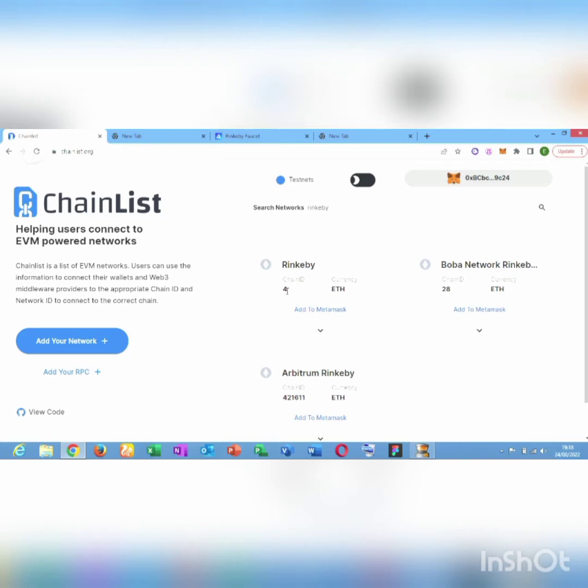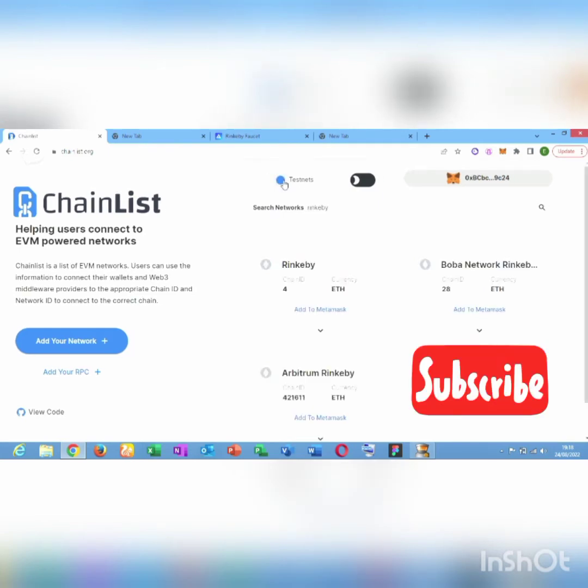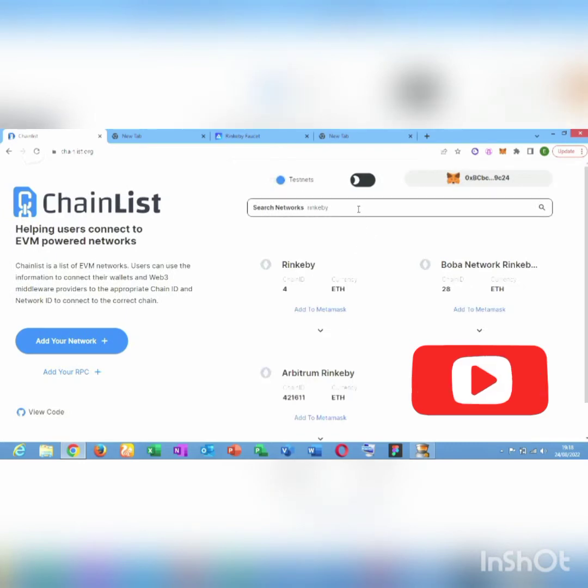Alright, so after doing that, the next thing you have to do is to log on to this website, chainlist.org, as you can see here on my screen. Log on to chainlist.org and head over to testnet here. You have to turn this on, okay? You can see it's off, but you turn it on. Now after turning it on, the next thing you have to do is to search for Rinkeby.